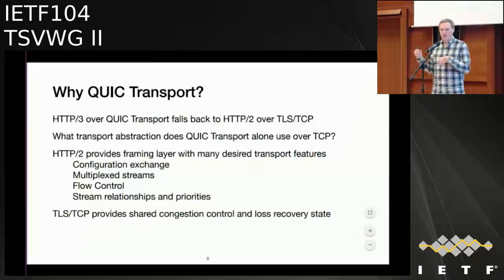So QUIC is interesting because unlike HTTP2, QUIC splits out the transport layer from the HTTP mapping on top of it. And this effectively brings that concept back into HTTP2. So if I'm using HTTP3 and that's mapped on top of QUIC and I discover that I can't use QUIC on some network or it's been disabled, I need something to fall back to. So I fall back to HTTP2 mapped on top of TLS and TCP.